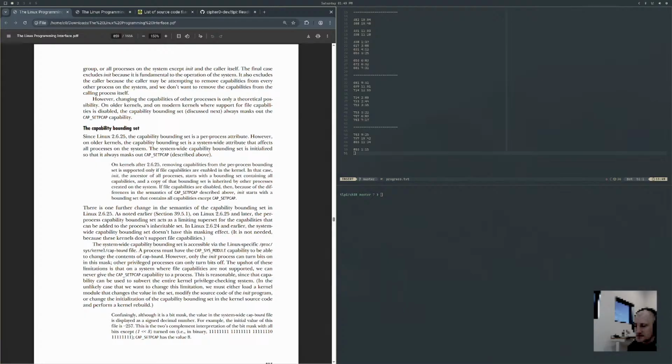The capability bounding set. Since Linux 2.6.25, the capability bounding set is a per-process attribute. However, on older kernels, the capability bounding set is a system-wide attribute that affects all processes on the system. The system-wide capability bounding set is initialized so that it always masks out CAP_SETPCAP, as described above. On kernels after 2.6.25, removing capabilities from the per-process bounding set is supported only if file capabilities are enabled in the kernel.